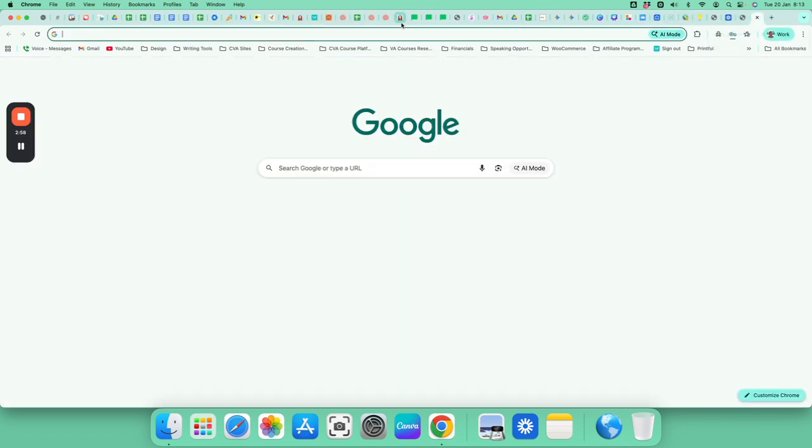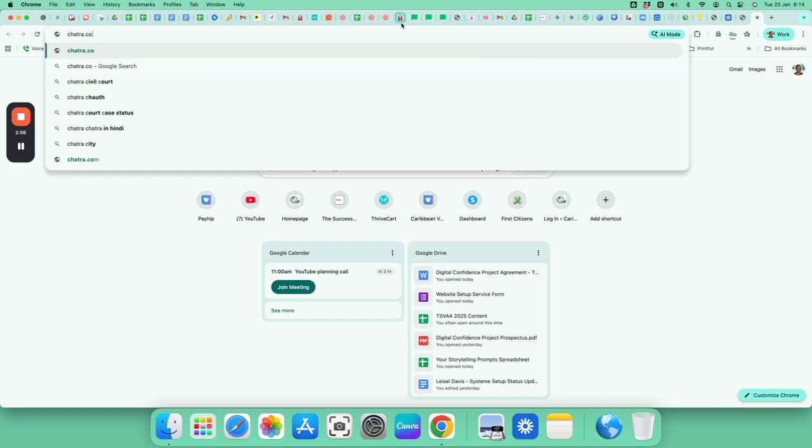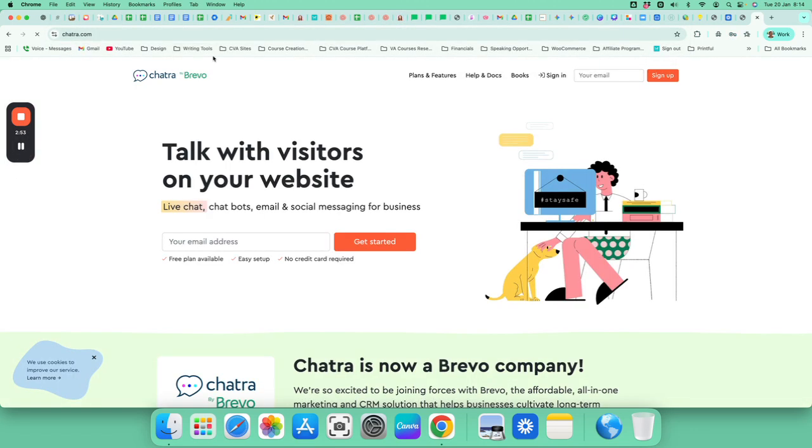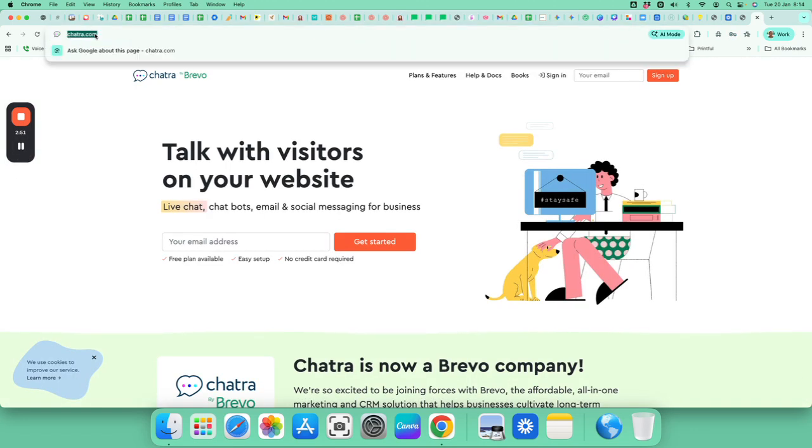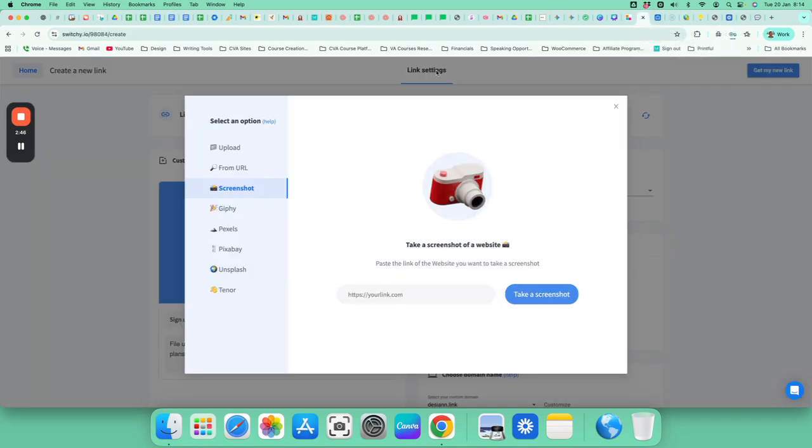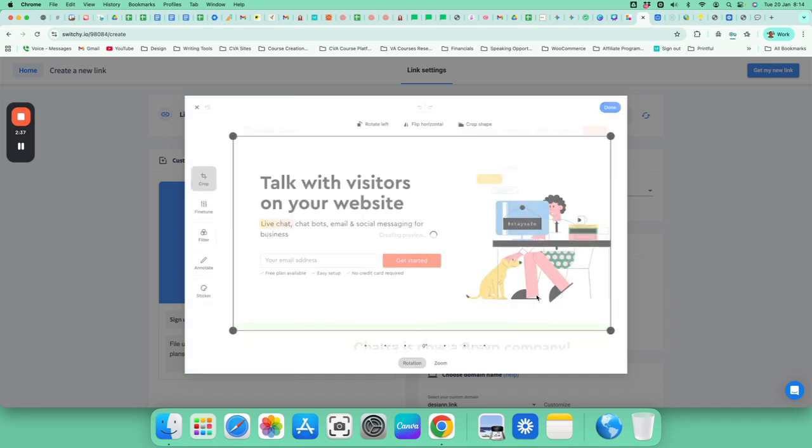So I will open Chatra, and just to confirm the URL for Chatra, I'm copying the URL inside of my Switchy account, pasting it in here, and then I'm going to say take a screenshot. So you see right away, Switchy created a screenshot of the home page of Chatra, which I can then use to go with my link.